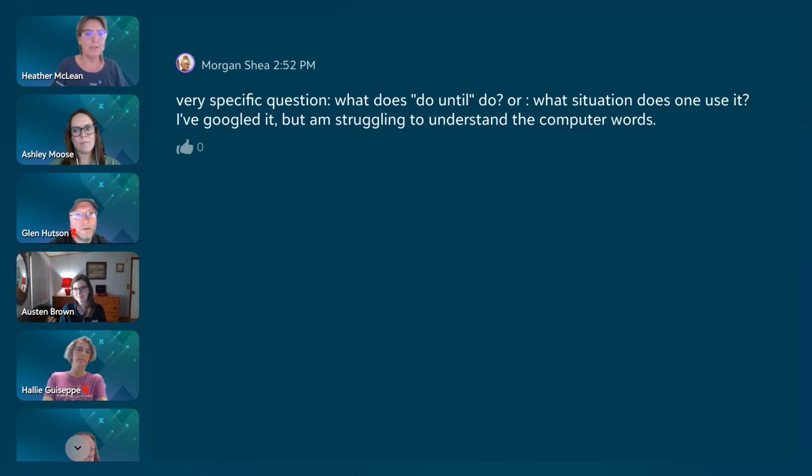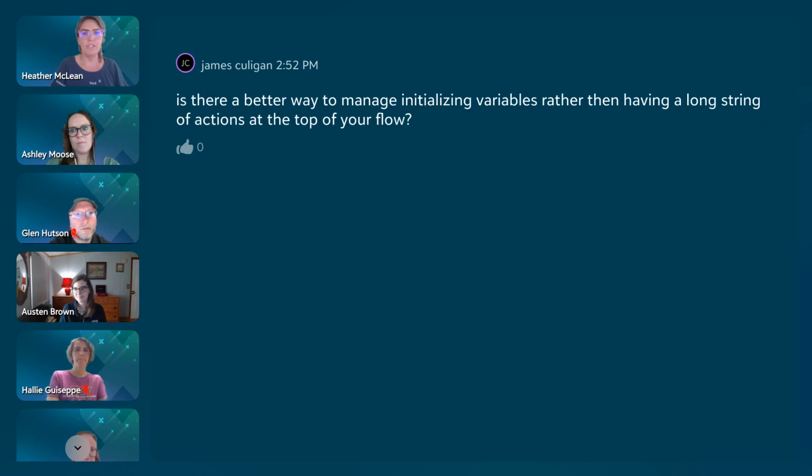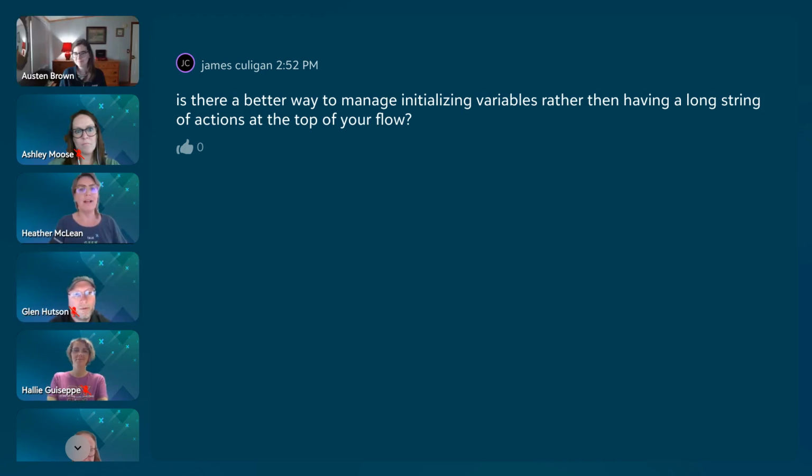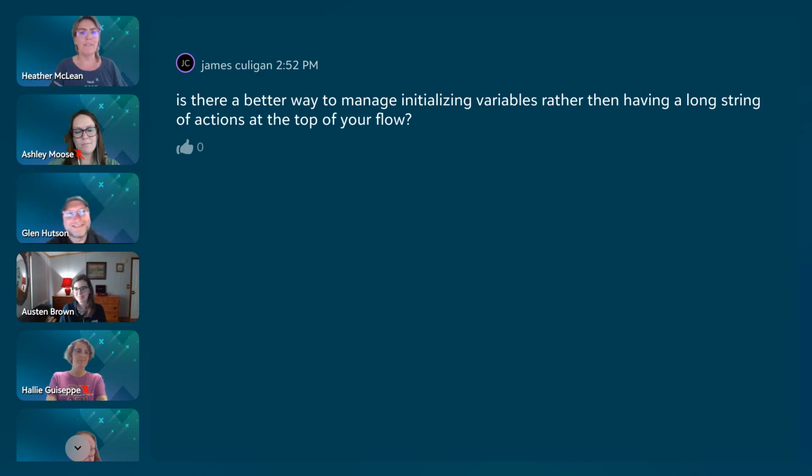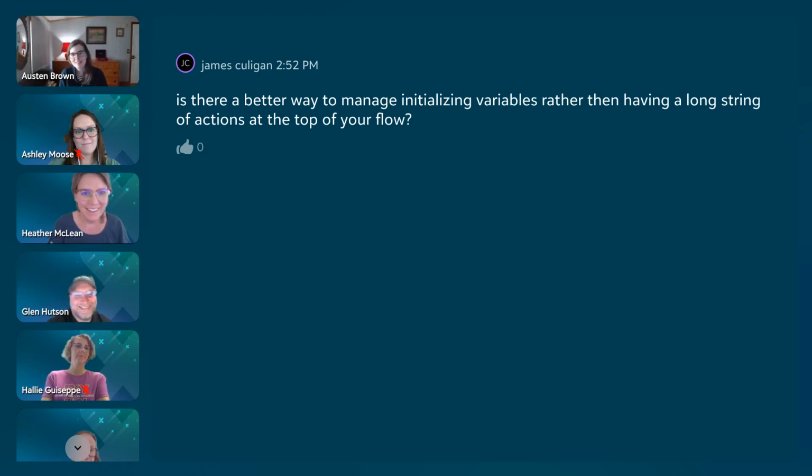Hopefully, Morgan, we helped you out with that. I've got another technical question. So while we're on this vein, let's take a question from James. Is there a better way to manage initializing variables rather than having a long string of actions at the top of your flow? I don't know. I sort of thought that having the long string of actions at the top of your flow was the better way. But I think that's a requirement of the system.